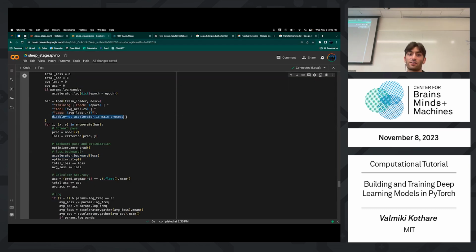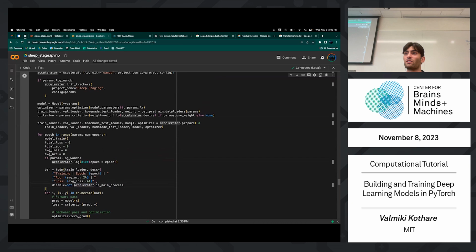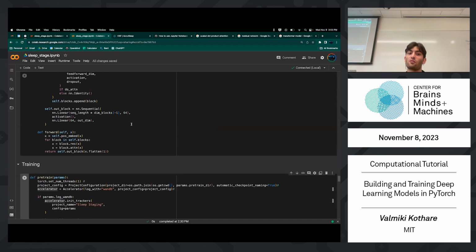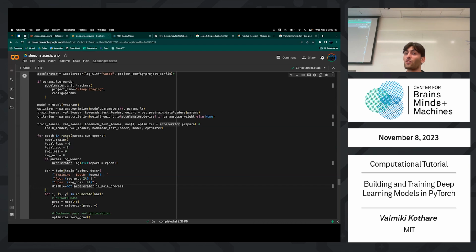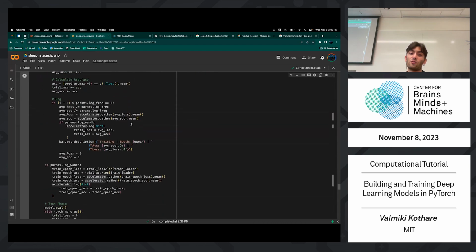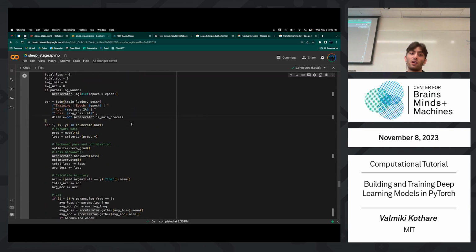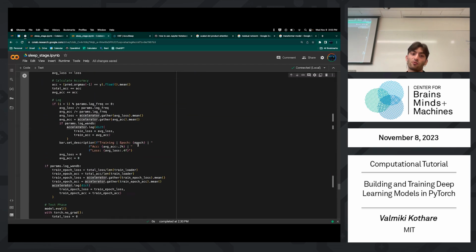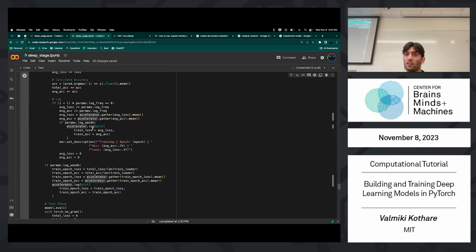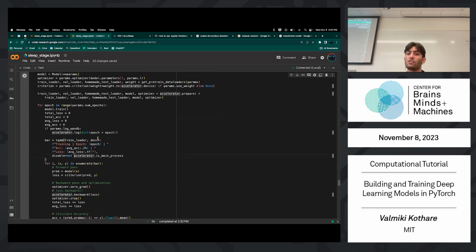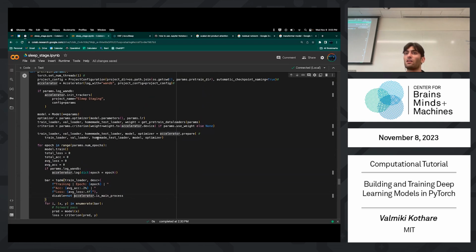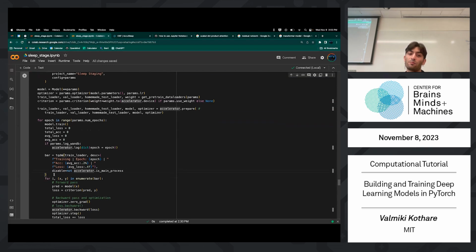That's why I add this line here, disable for not on the main process. So because you're spawning multiple processes to run each of these instances of training on a GPU, you need to use special print functions. So for any output, you want to use accelerator.print. For any logging, for example, using weights and biases, you're going to use accelerator.log. And this will automatically call the log function or the print function on only the main process, only one process. So you don't have conflicting messages or multiple prints for each one. Make sense?